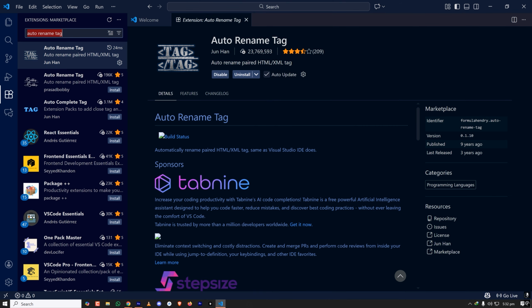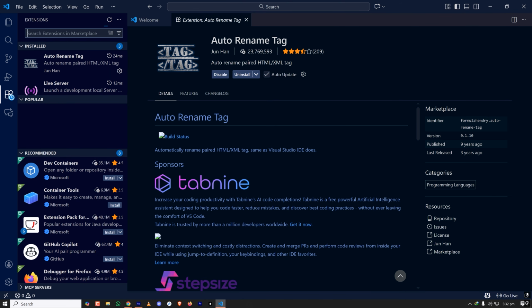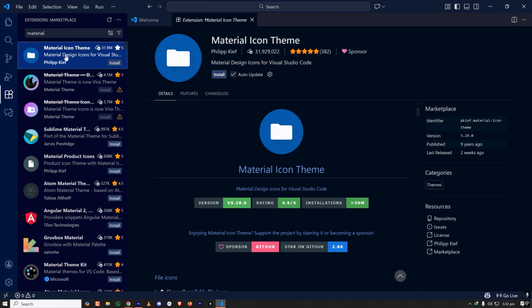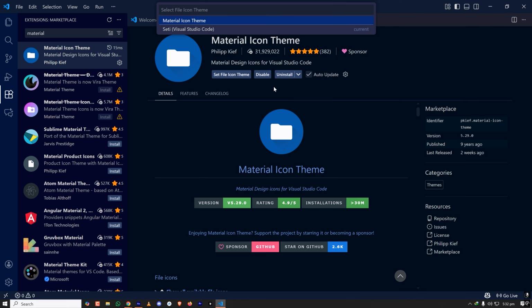And the next one is Material Icon Theme. Okay, so this one is for UI. This one gives VS Code a beautiful look with folders and icons and makes it easier to navigate and understand. So let's install it. After installing it, it is asking for a theme. I'm selecting the first one, Material Icon Theme.